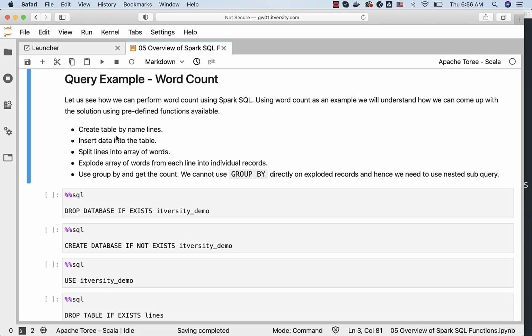As part of the section, we have seen some of the most commonly used functions that we typically use on a regular basis with Spark SQL. However, there are n number of other functions which we haven't explored. You should know how to explore those things based upon your problem statement and come up with the solution quickly. Let us see how we can perform word count using Spark SQL to understand that process.